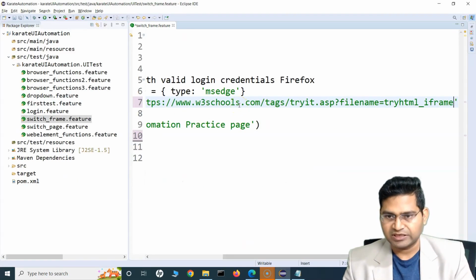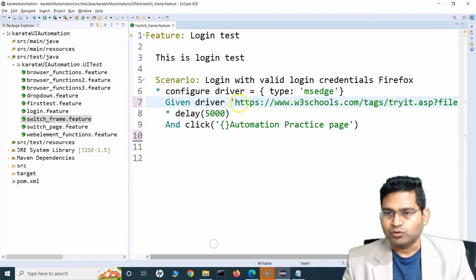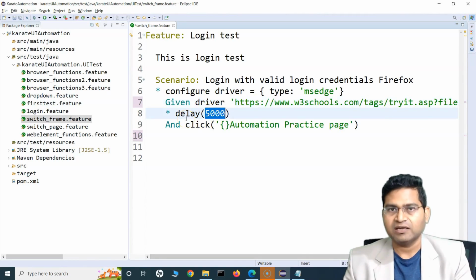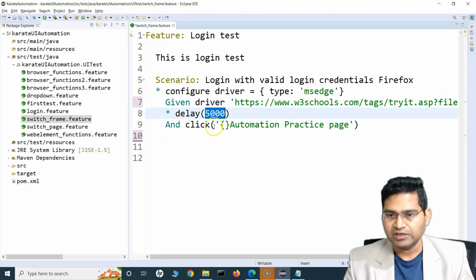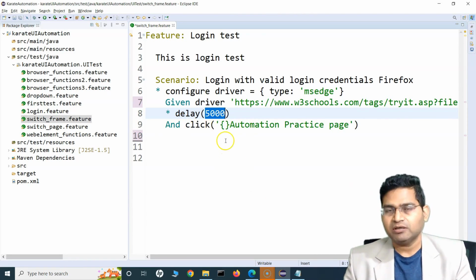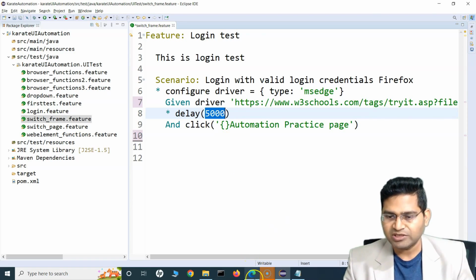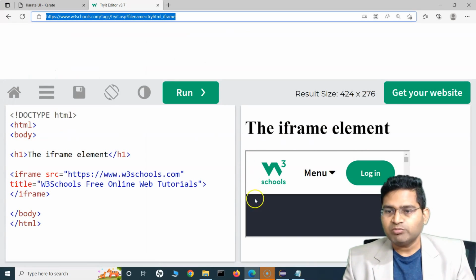I'll simply say given driver is equal to the URL location, and then I'm delaying 5 seconds just to see how the execution is happening. Now, if we simply write the test case where we want to click a particular web element on the web page, with the bare eyes you won't be able to identify that this particular web element is within this iframe.